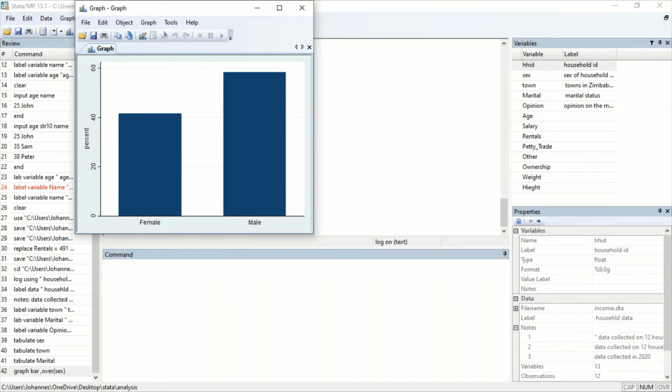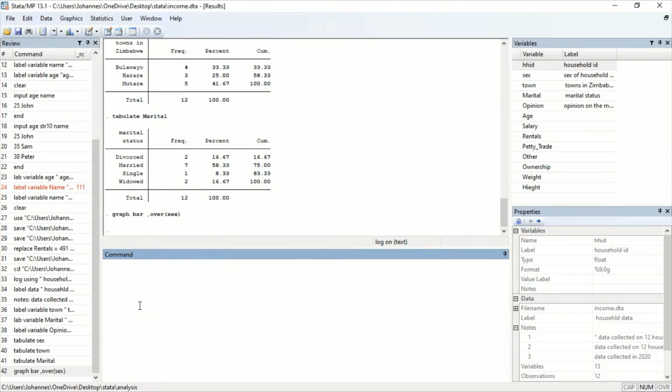And also if you want a horizontal bar, we are going to say graph hbar, that's for horizontal. And let's use another categorical variable, over town.